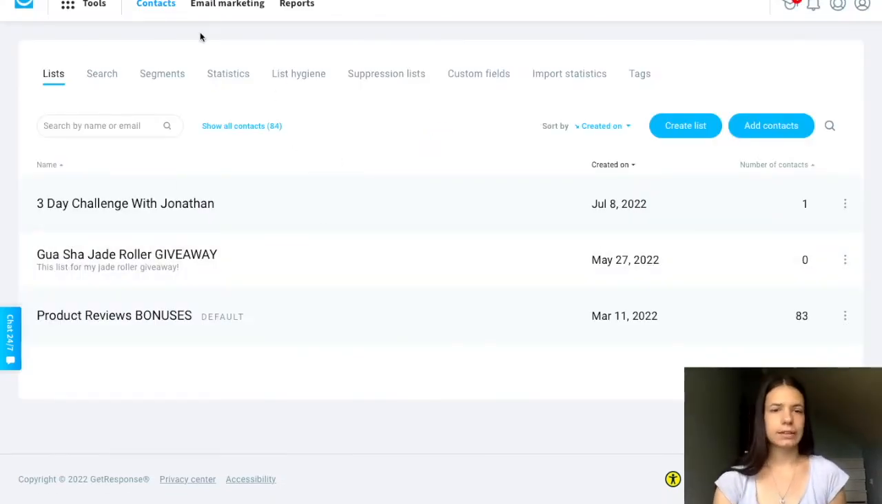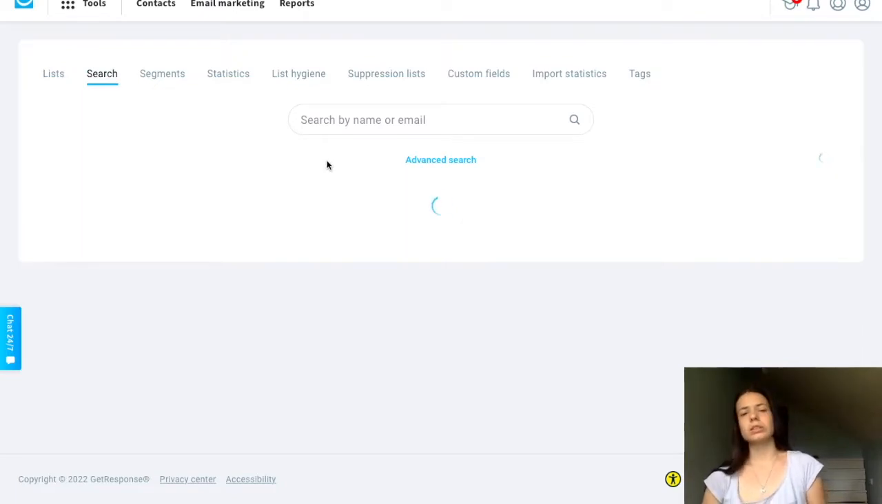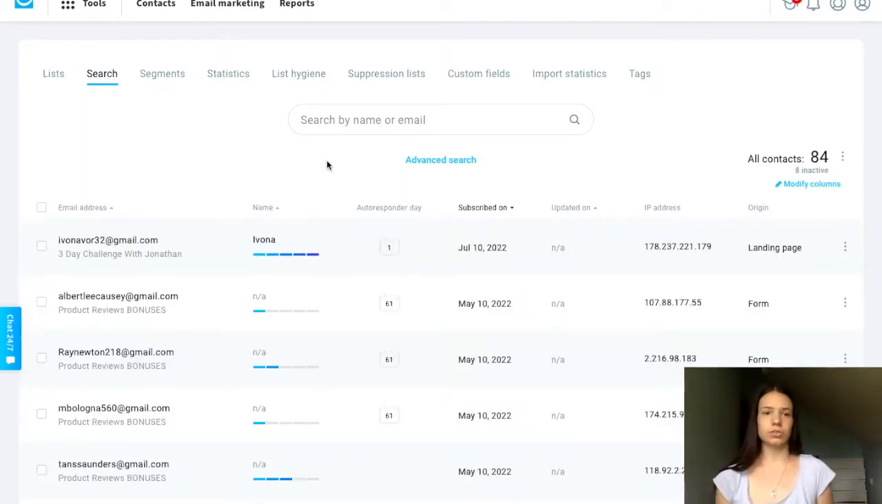Okay, the last is a search. You can search the list by a name or an email. This is useful if you have a lot of lists and a lot of contacts. From this you can search your contacts who joined your lists.